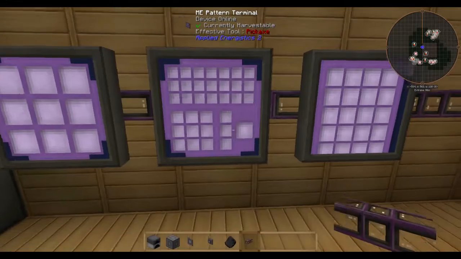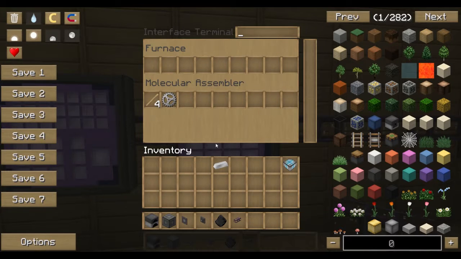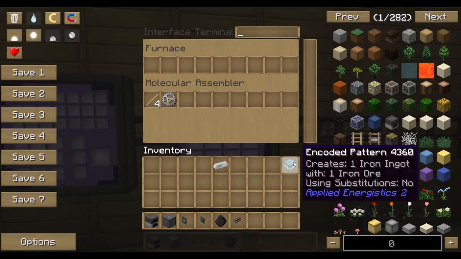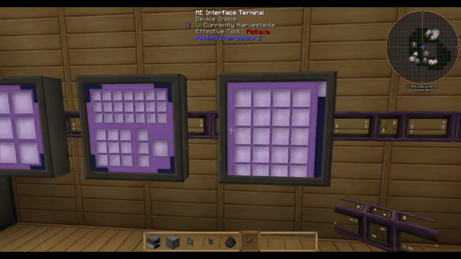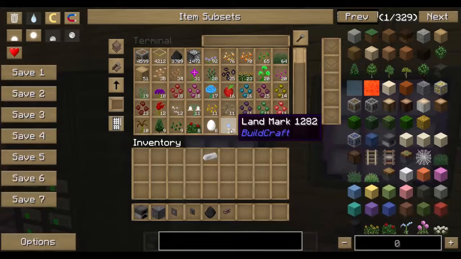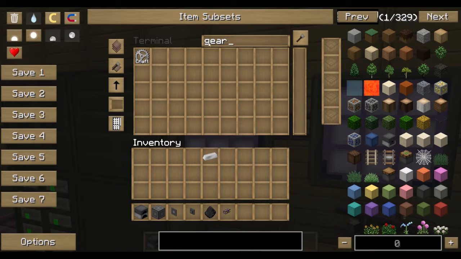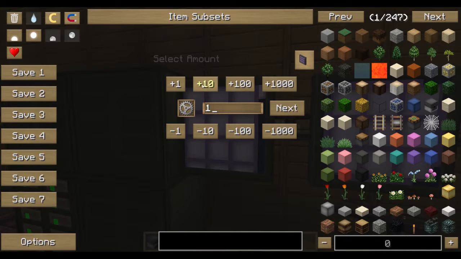Okay, now the pattern, you'll notice that we have another interface, and it's connected here to the furnace. So we'll put this pattern in the furnace interface. There. Okay, now that should do it. Now we will bring this up. Okay, order gear. There you go. I want 10 of them.